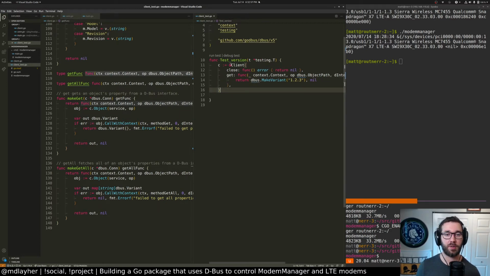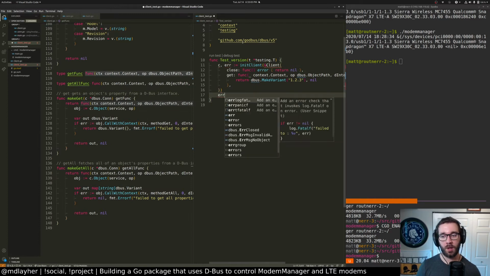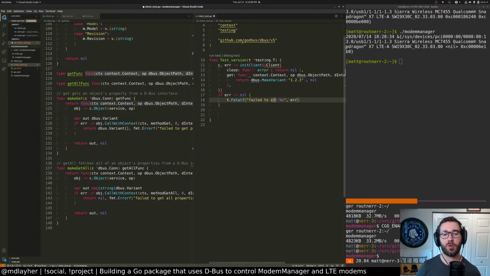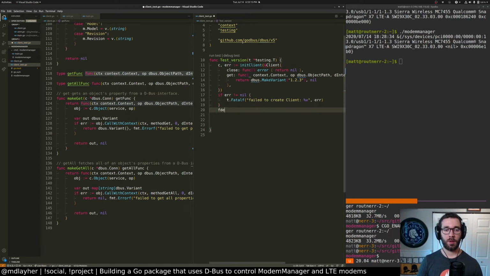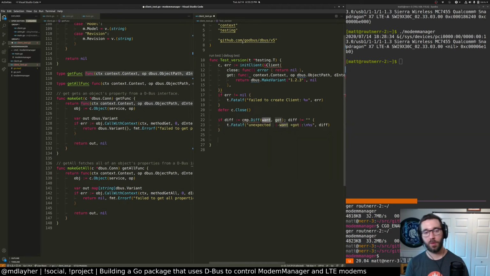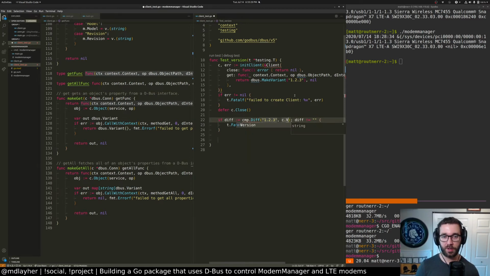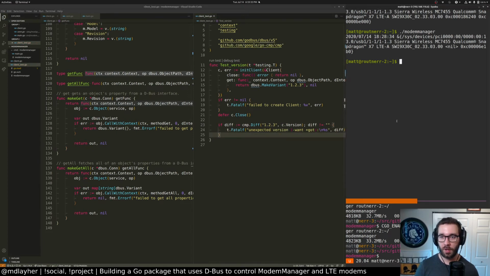So now we have a client. We do this init client. Error t failed to create client. We're going to make a test helper function for this, I'm sure. Test all the functionality. So defer c close. And we now check the client's version. So c version. Unexpected version. Does this work?